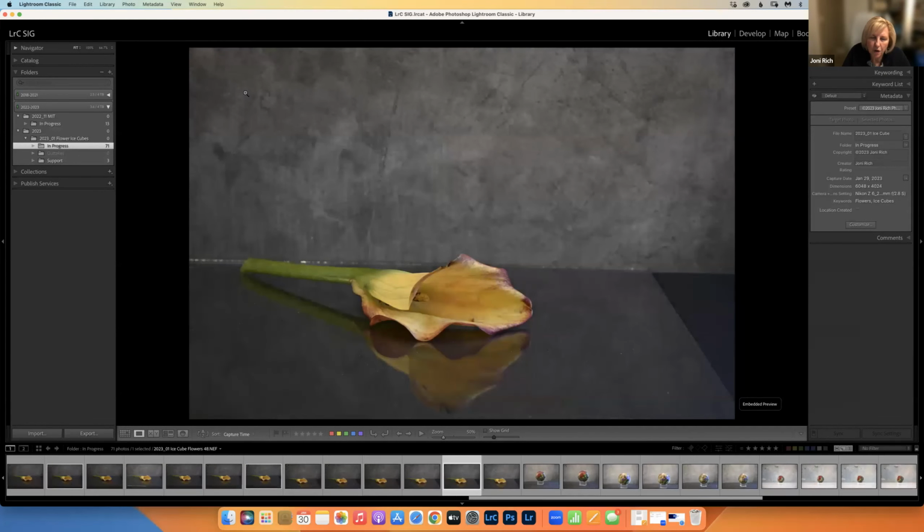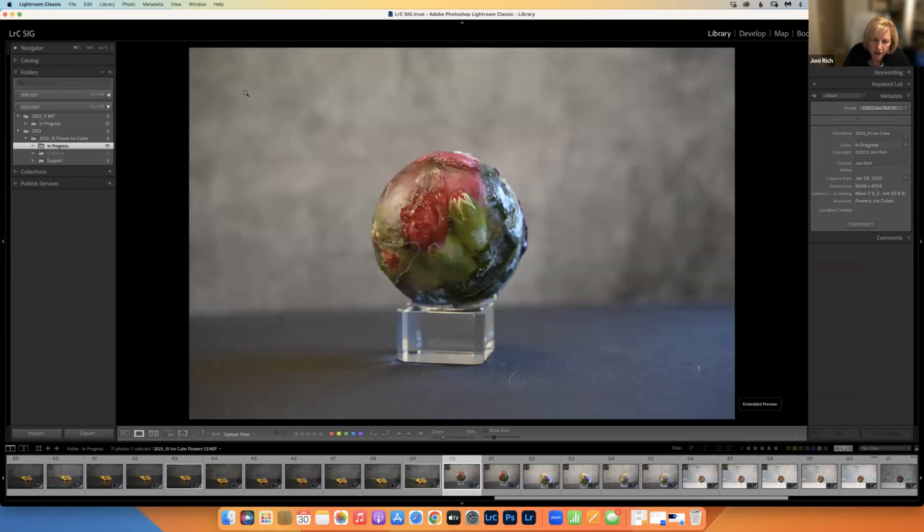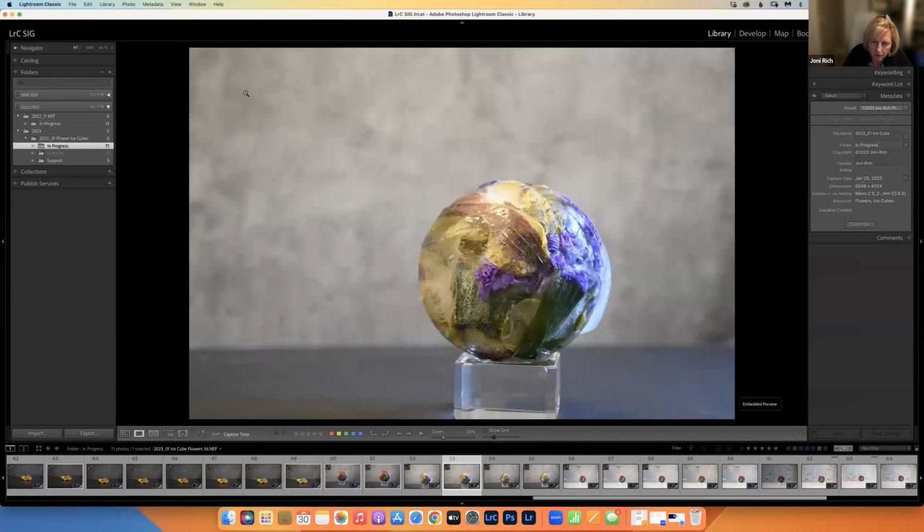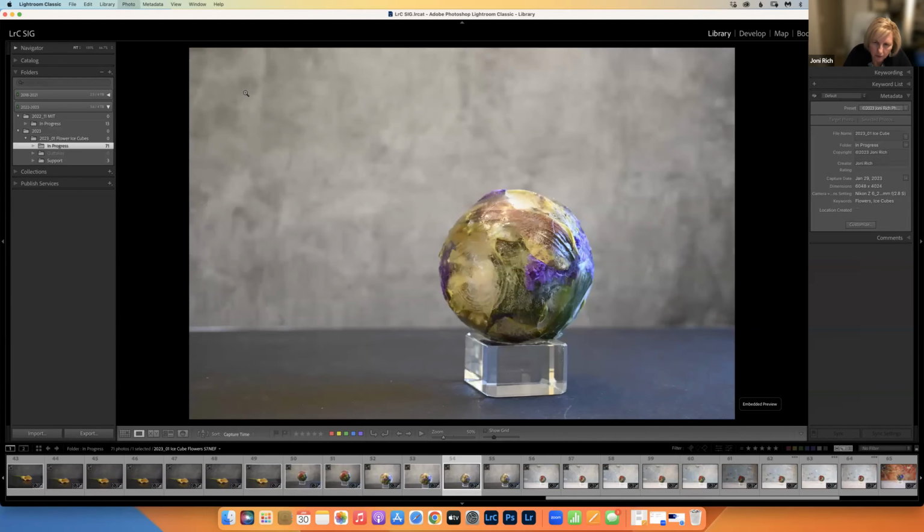And sometimes I don't know which one is better than the other, so I might keep a couple that are similar in this process, and then I'm going to weed them out later. And you'll see in a second how I'm going to filter through these.